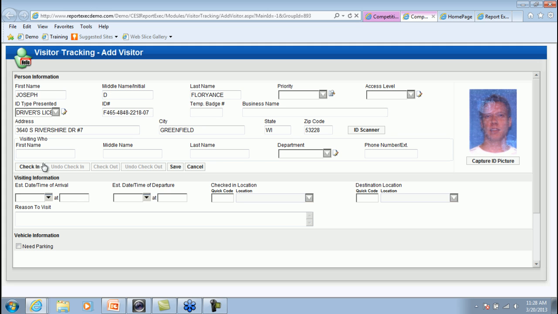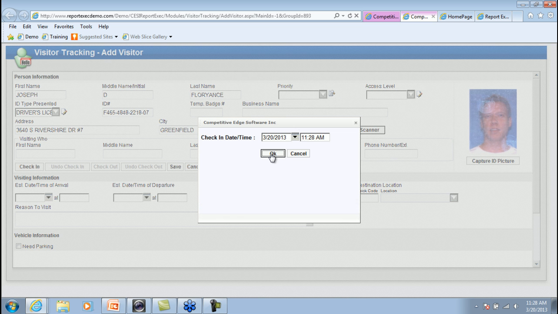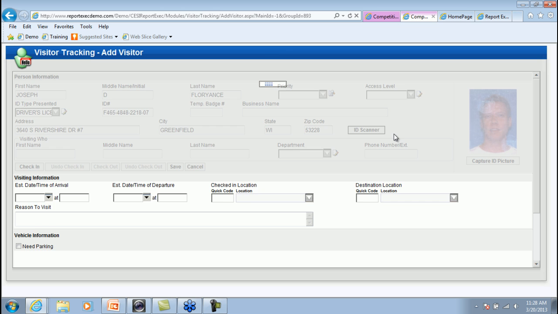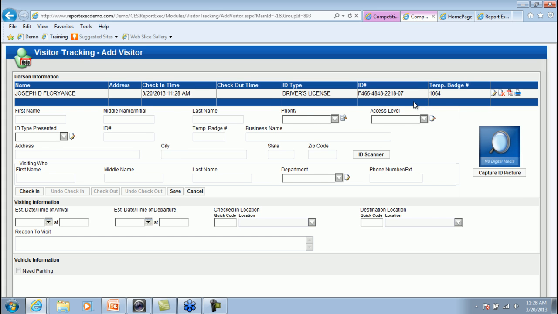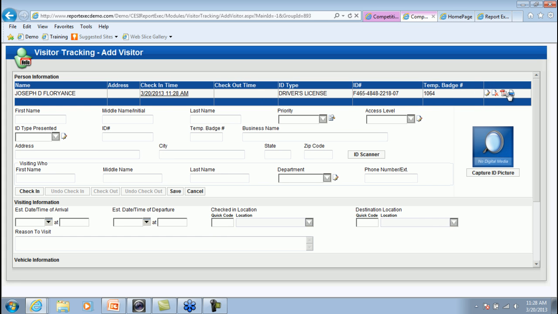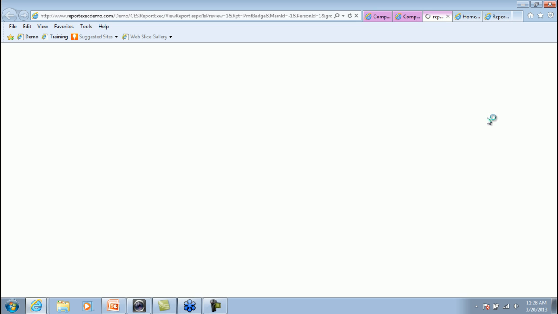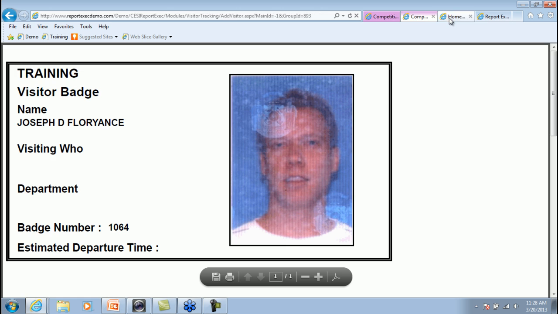And just a little refresher, at this point we do have the ability to print off that badge if you want to. And to make the check-in official, come down here and click that submit button. And I'm now checked in.